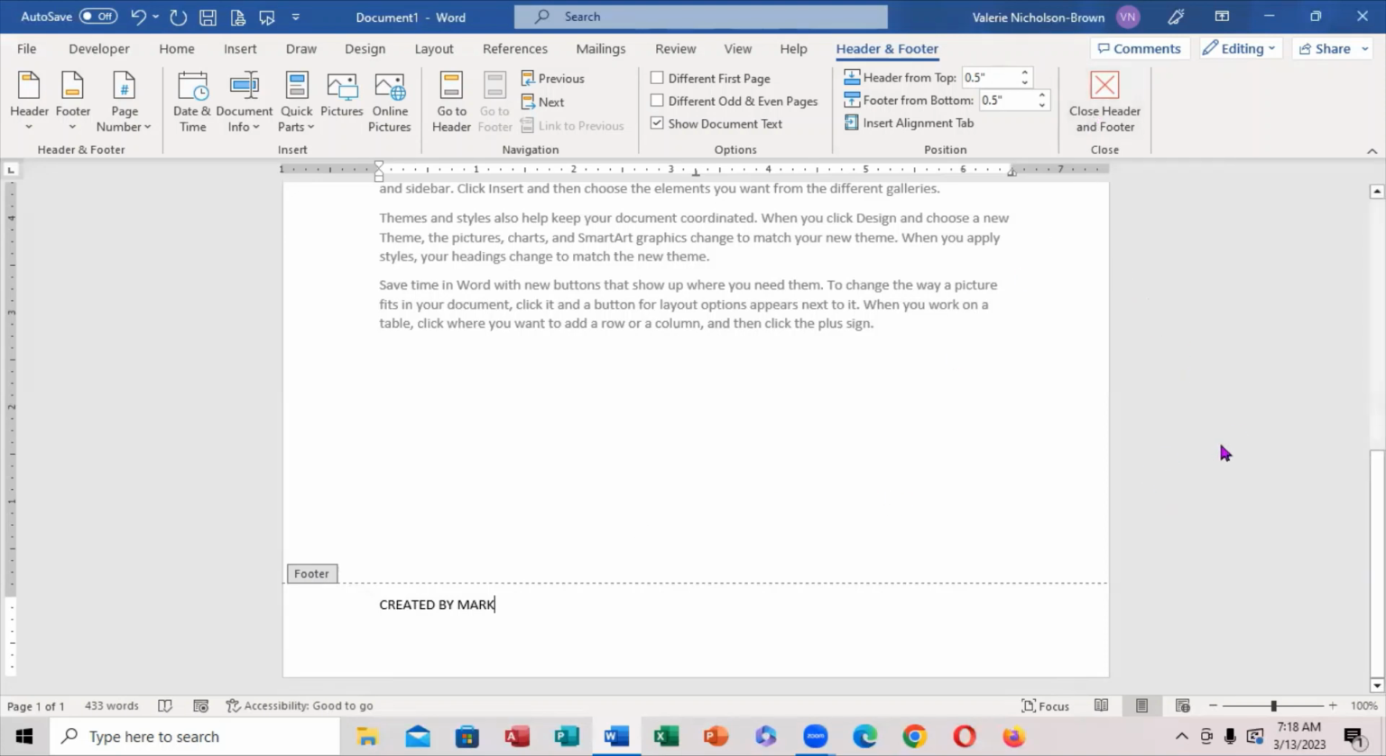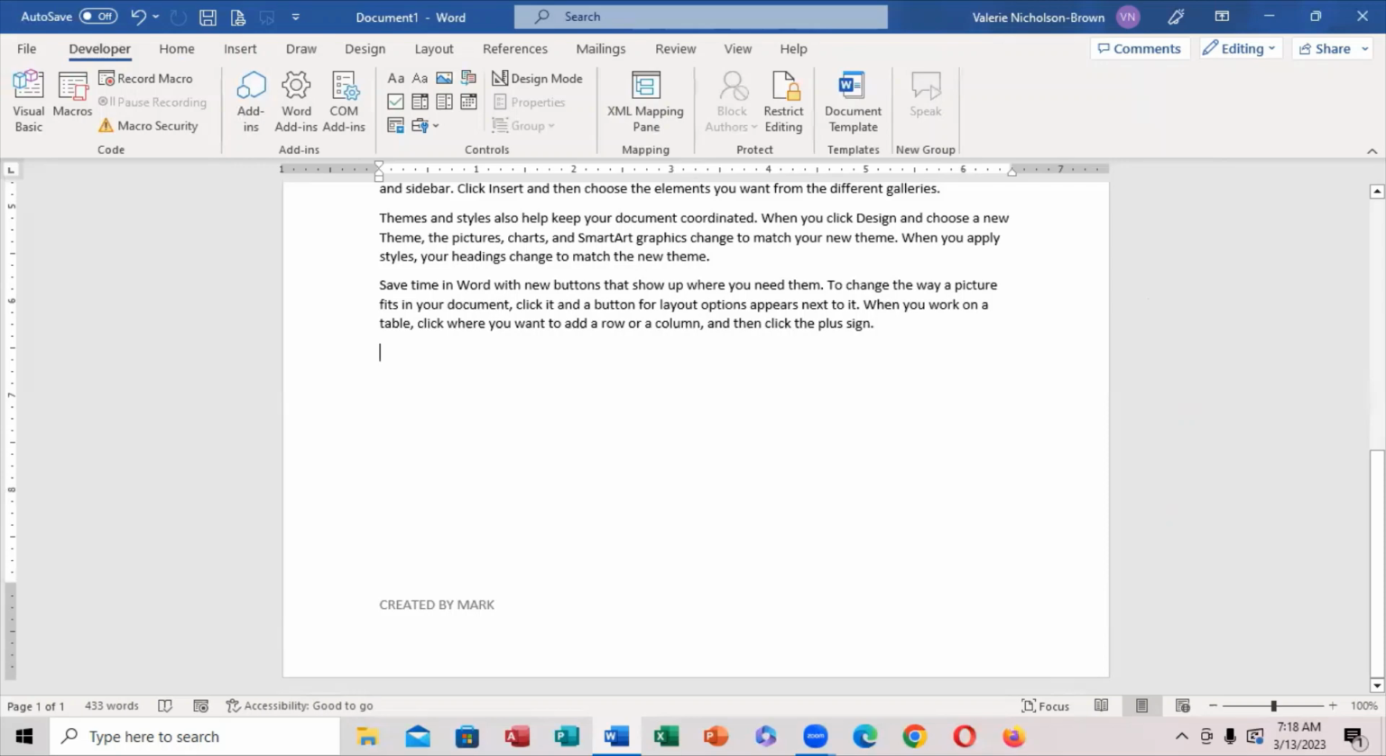I can put the cursor right out here and double click like that. And just the same. So this is the way you add header and footer right here in this particular document.